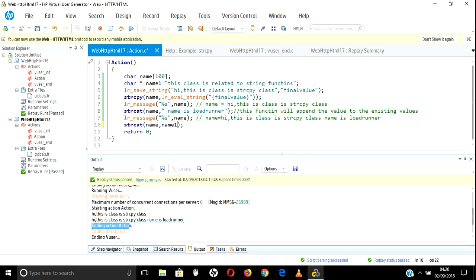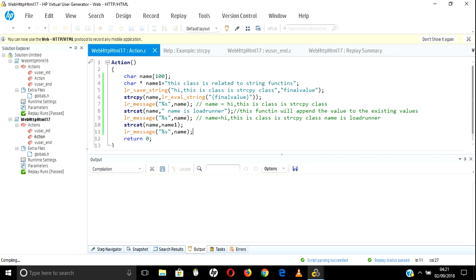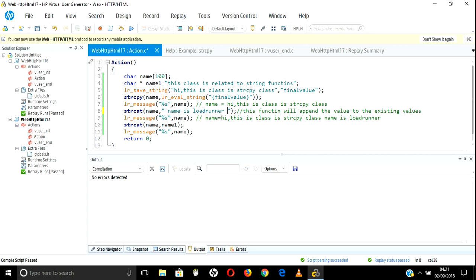So now this class is related to string functions. This value will be stored. Okay, let's see that one. How to see that one? Again use lr_message and you will come to know that. Now this name will be having first this value, then next time it will be appended, and next time this value will be appended. So all the values will keep on appending.